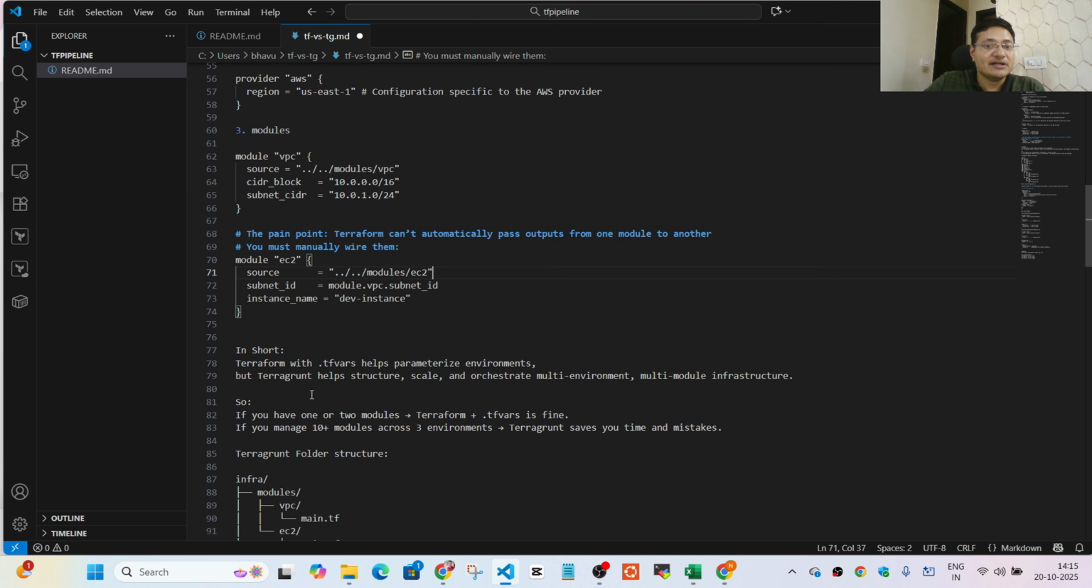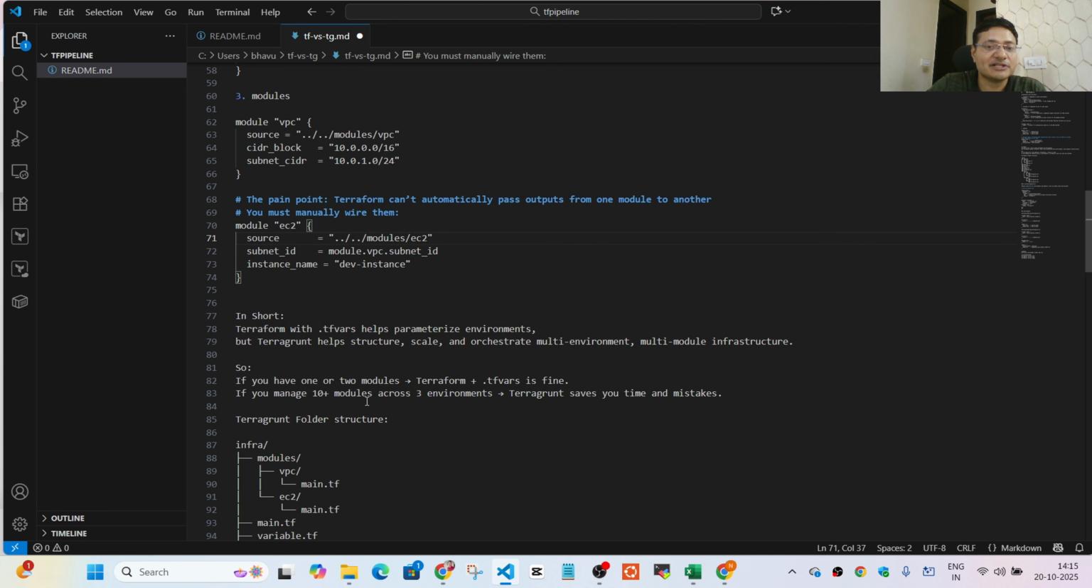Terraform with tfvars files helps parameterize environments, but Terragrunt helps structure, scale, and orchestrate multi-environment, multi-module infrastructure in a better and more efficient way. If you have only one or two modules, then you can simply use Terraform with the tfvars file. It is fine. But when you have to manage 10 plus modules across 3 environments, then Terragrunt is going to save a lot of time and reduce the number of mistakes that can happen while configuring the entire infrastructure.